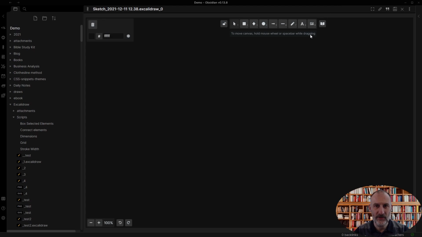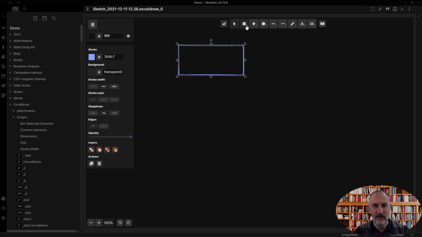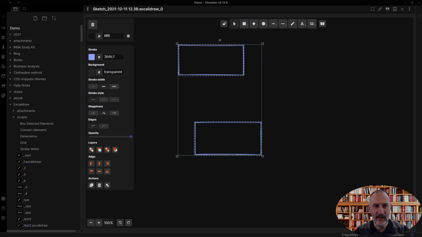Let me first demonstrate to you what you can do with the new scripting engine. So let's take a simple use case. You may have two boxes here and you want to connect these boxes. Of course, you can take the arrow. With the scripting engine, I have a script.